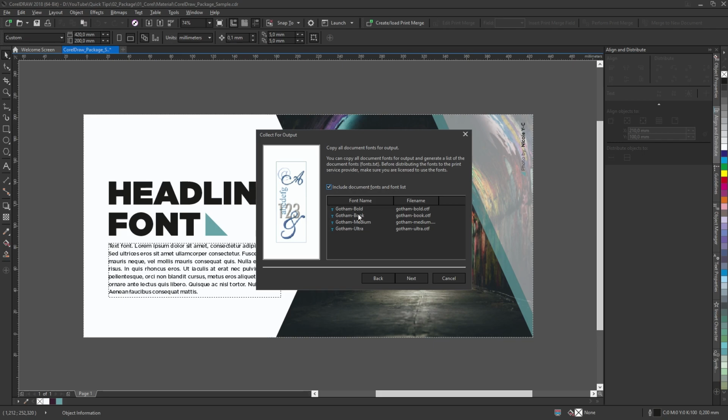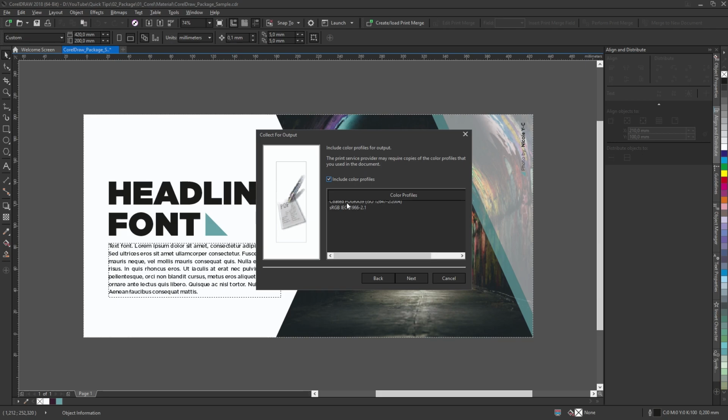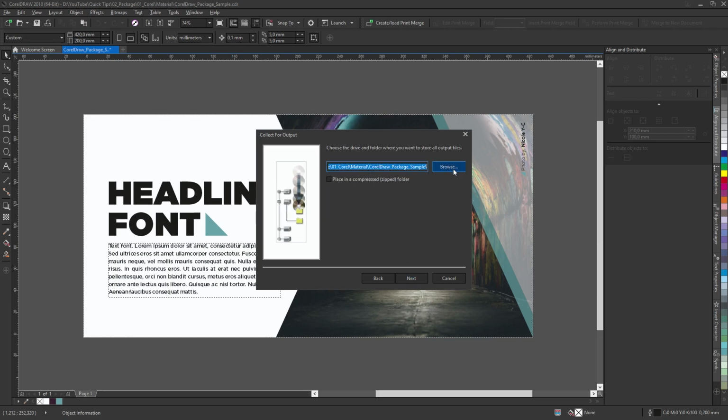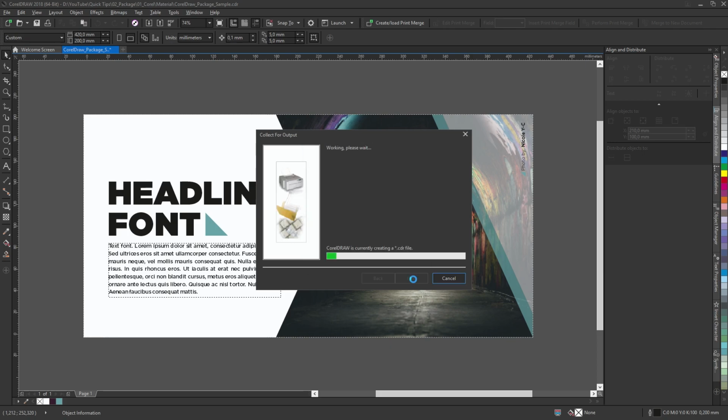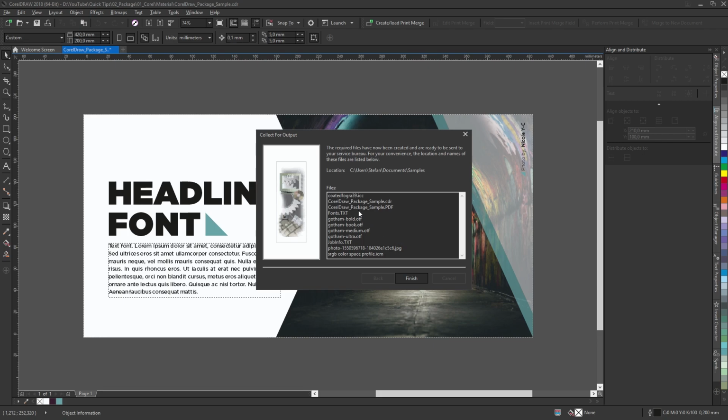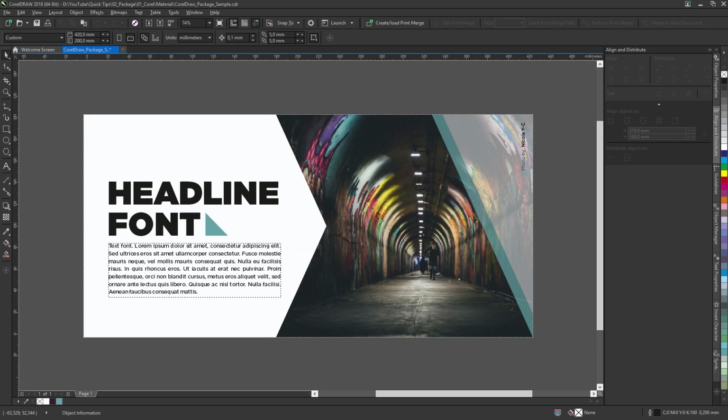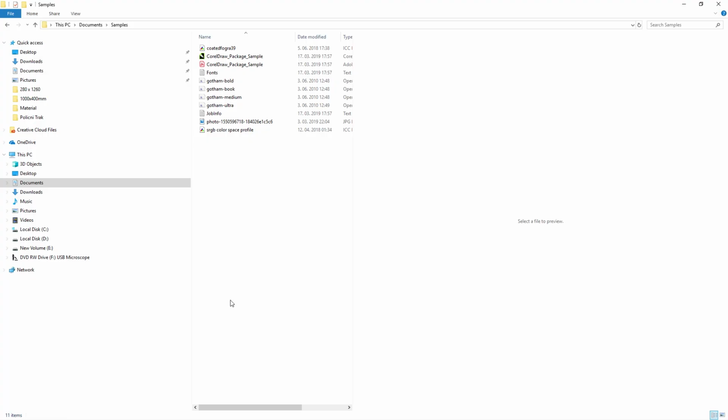Corel will show us which fonts are used in documents. Press Next. Color profiles we used. Press Next. Desired location where the files will be saved. Press Next and wait. Then it's gonna list us all the files it collected. Press Finish. Then we can check this in Explorer.